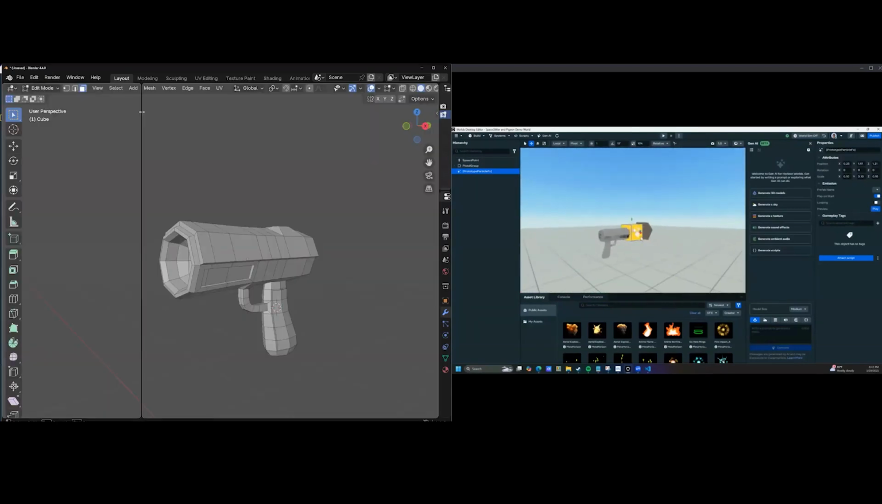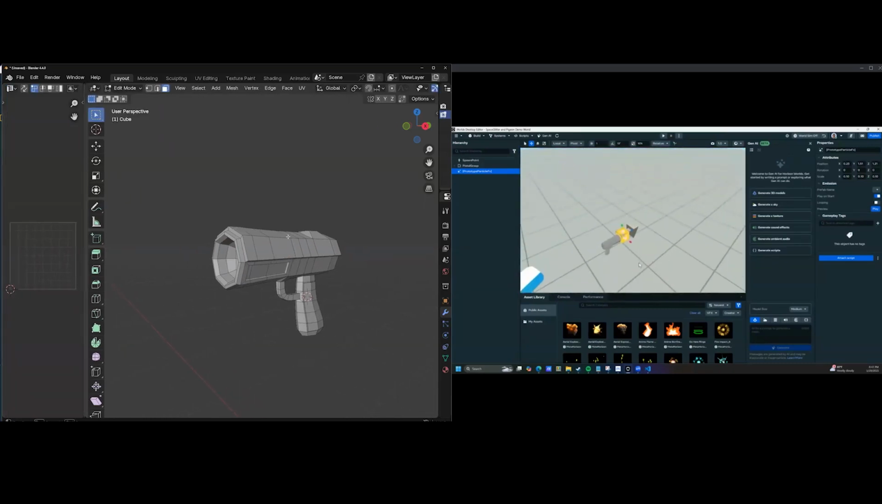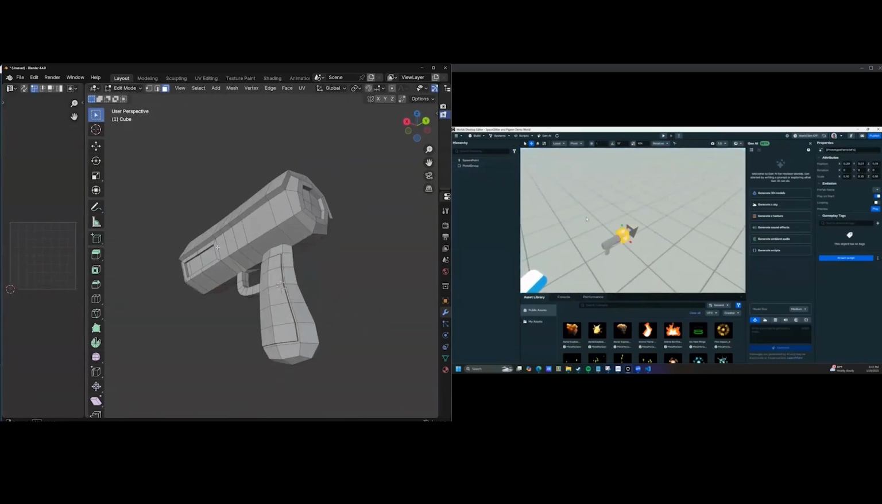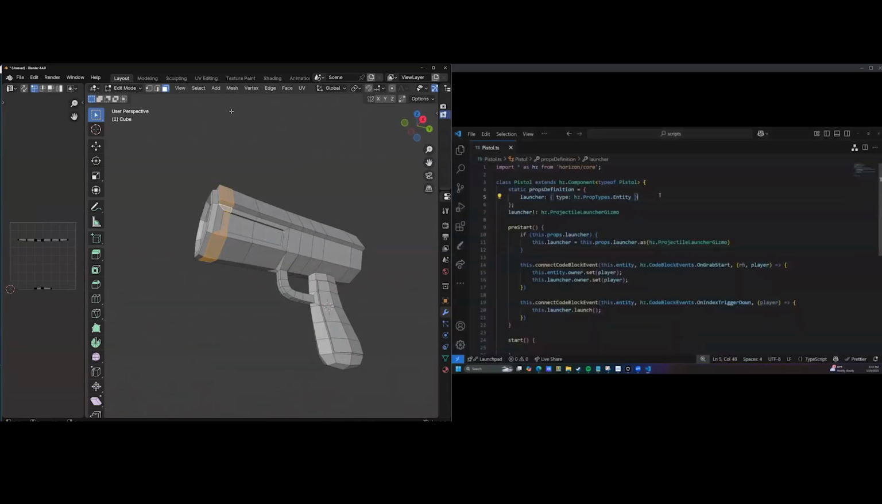Perfect. So I'm going to make my UV editor window here. Sweet. And start to cut out my shape. I'm going to keep it super simple for this.